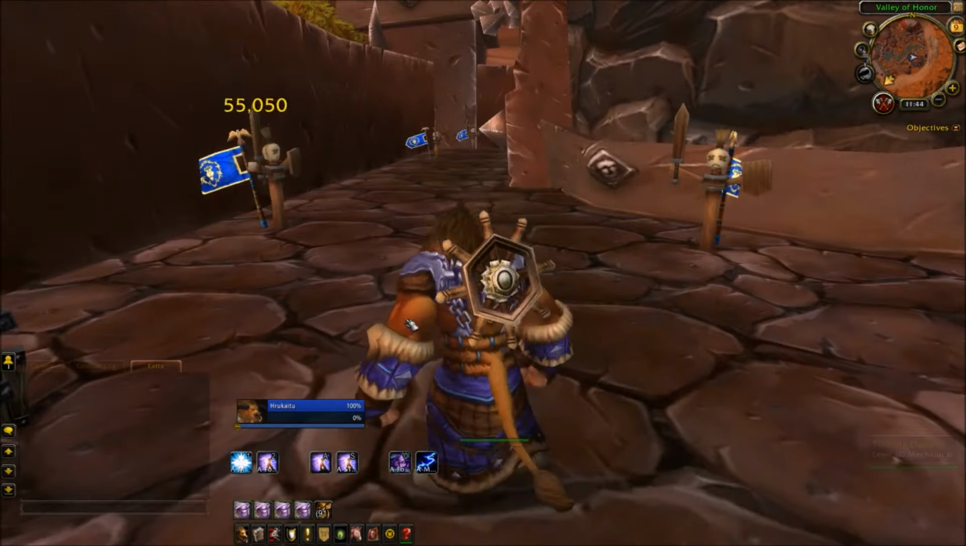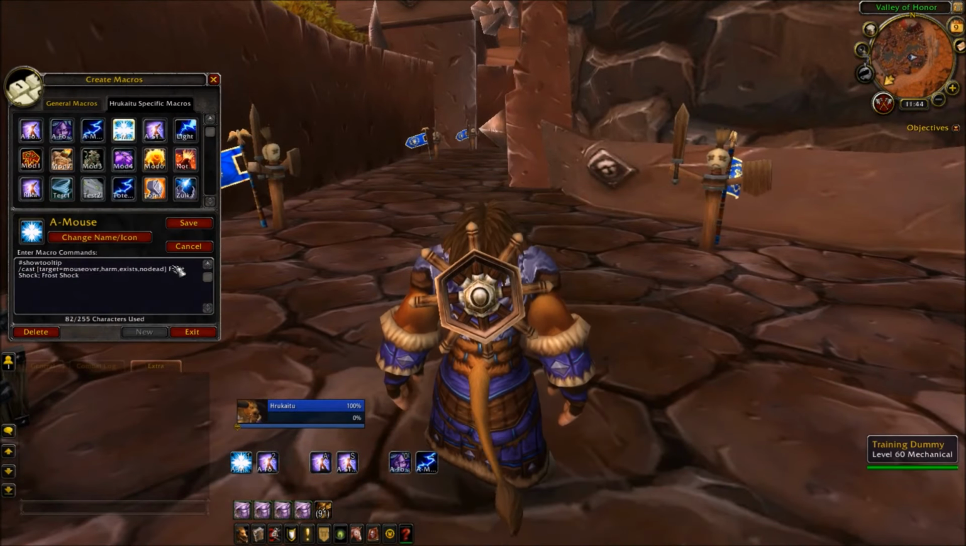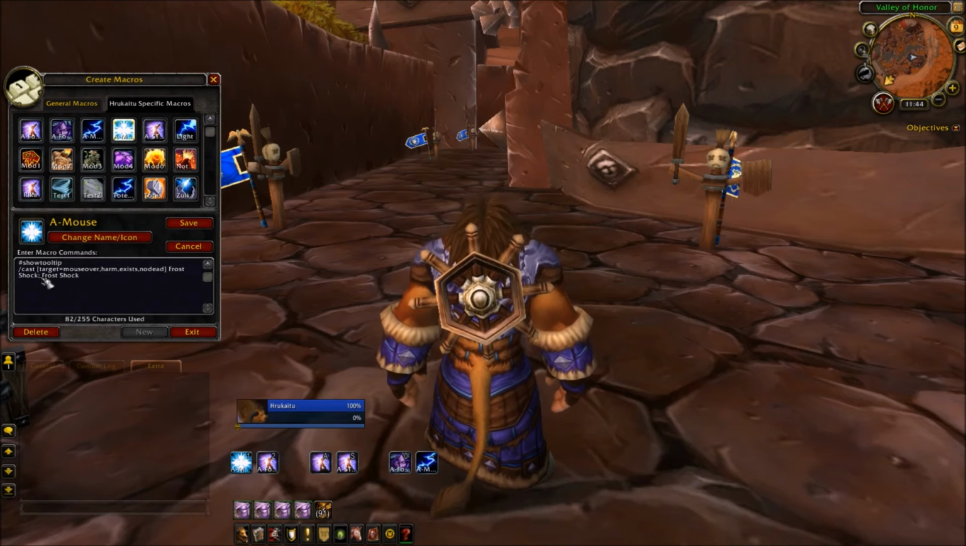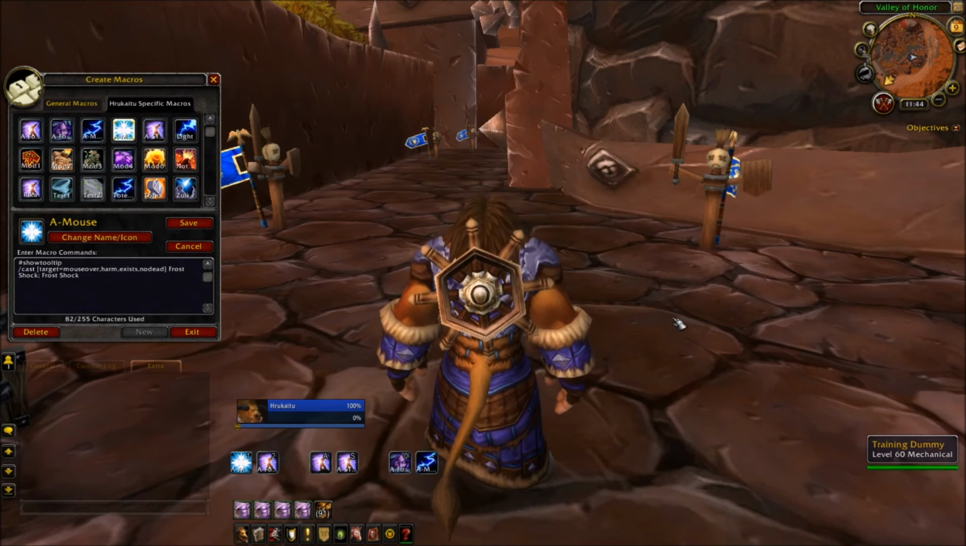And this is why I was testing with the Frost Shock, but if you want to put a different spell in there, you can just switch out the Frost Shock here and here, and leave that semicolon in between them. And yeah, test it out with different spells if you want.